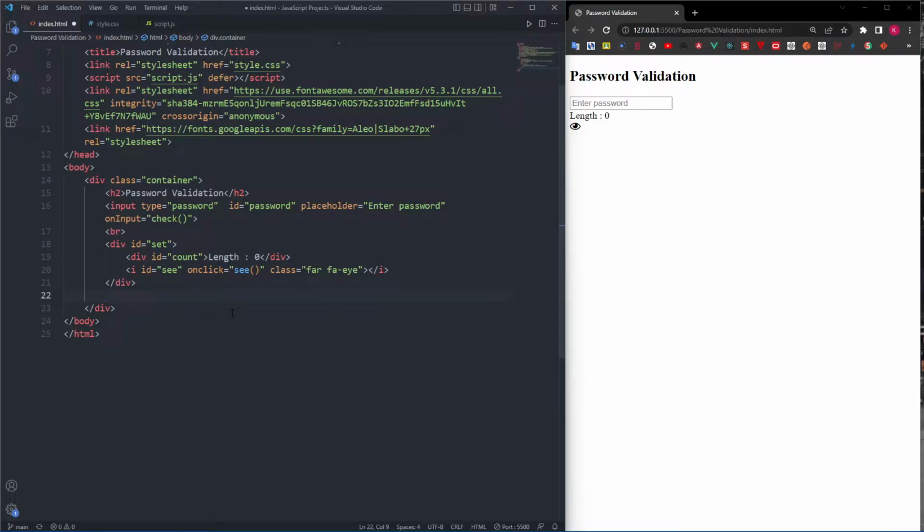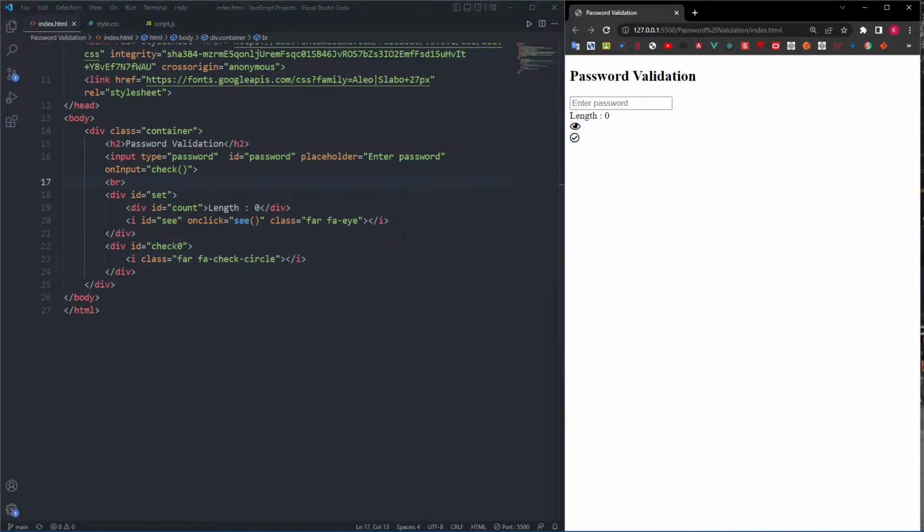Next is the ID of check 0. So first check we have to check is the length. So I tag with the class name FA check circle. Save this. You will see that this is the check.